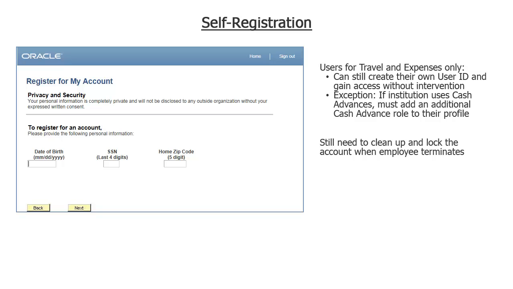When the employee terminates, though, you will still be required to clean up and lock the account, even for these self-service only users. Core users can still self-register. However, you will need to assign the additional roles and rights the user needs. You can also still manually add user accounts under Distributed User Profiles.